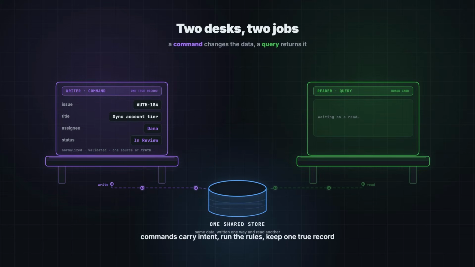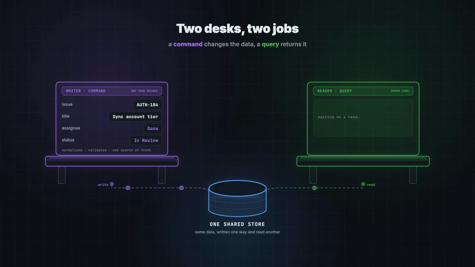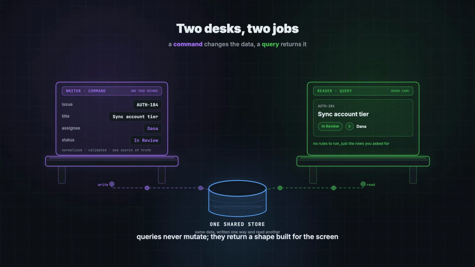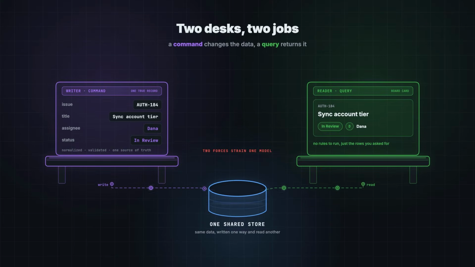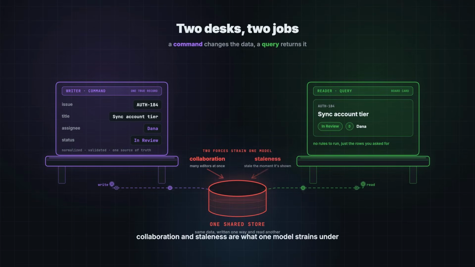The reader desk does the opposite. It hands back a board card, already shaped for that screen, with no rules to run, just the rows you asked for. Two forces push you to split them. Many people editing the same data, and that data going stale the moment it's shown.